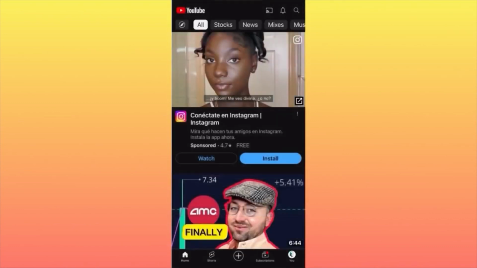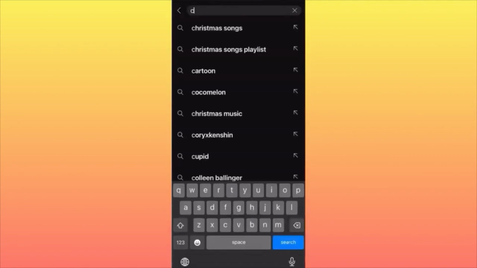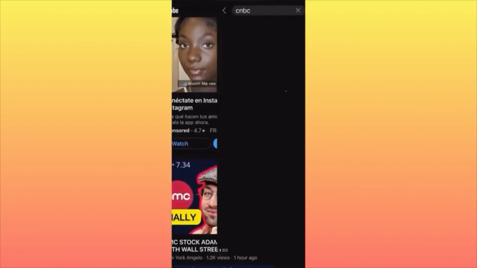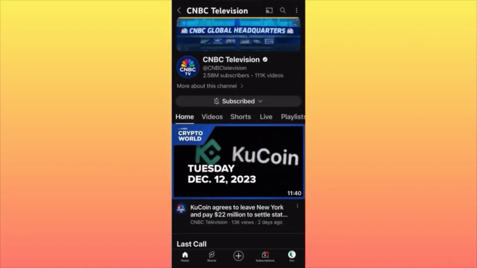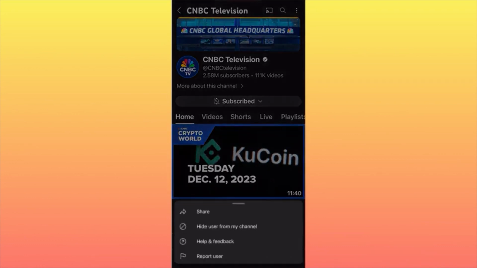Let's find an account that we prefer not to see our content. For this example, we're going to use CNBC. You're going to click on the account that you don't want to see your content, or you don't want to look into your content ideas or the production quality or your ideas. You want to go on the 3 dots on the top right corner, and you have the option hide user from my channel.